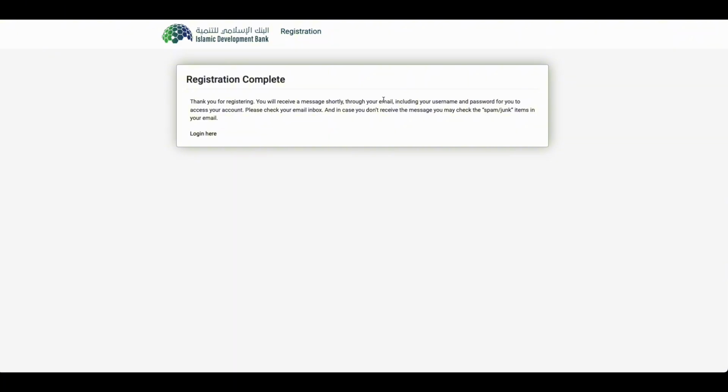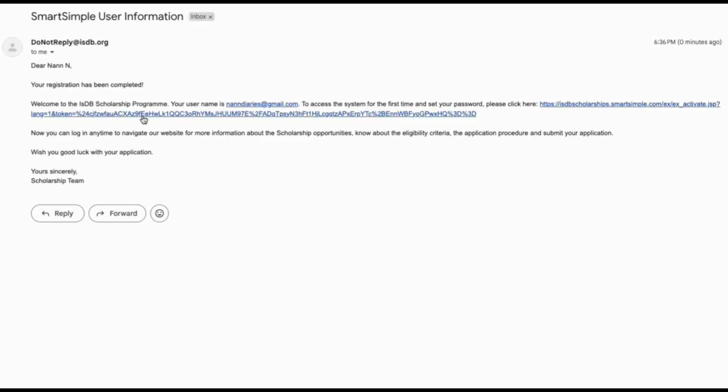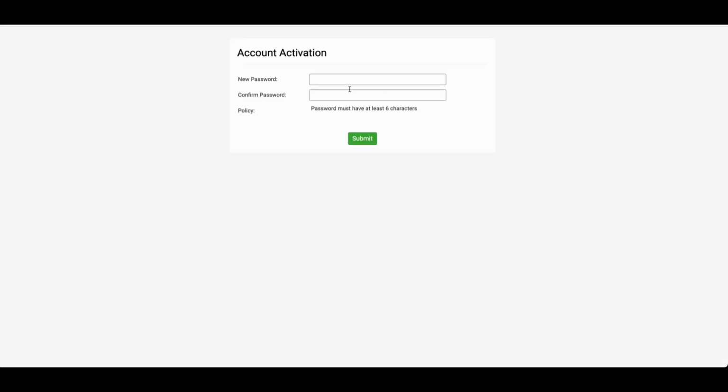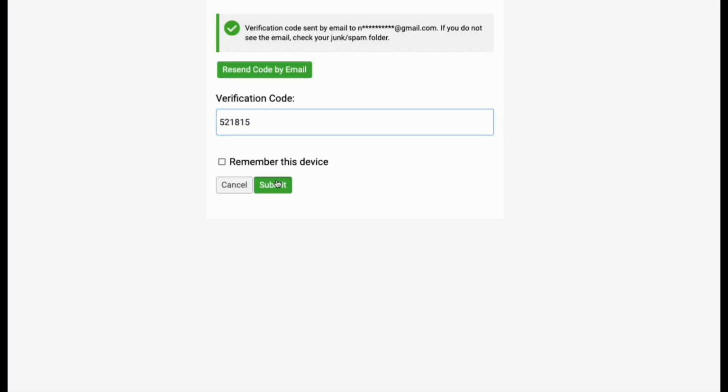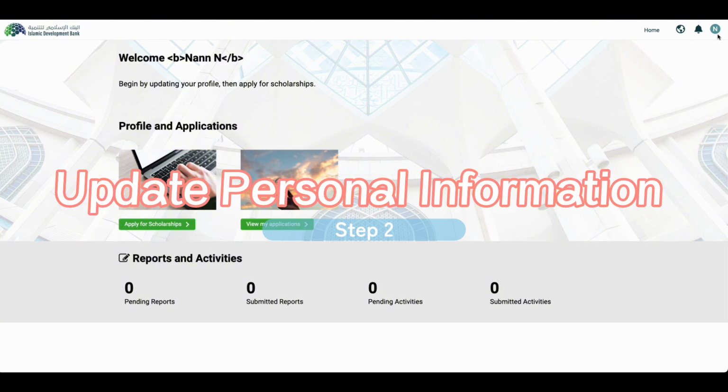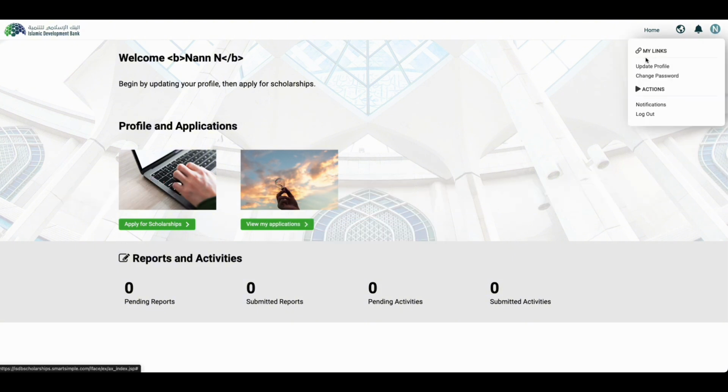Now registration is complete and you have to activate your account. So this will send you the activation link and click on that, and then you will have to change your password. After clicking on submit, you will have to fill the verification code, which will be again sent to your email address. So just copy and then fill it in there. And one thing is that they always ask for this verification code whenever you log in, so you can just remember this device. The second step is you have to update your personal information to check the eligibility of the scholarship.